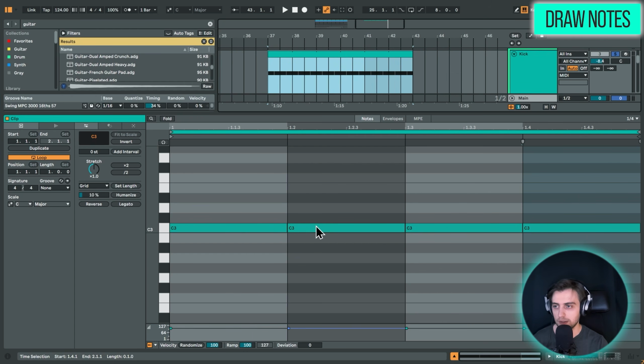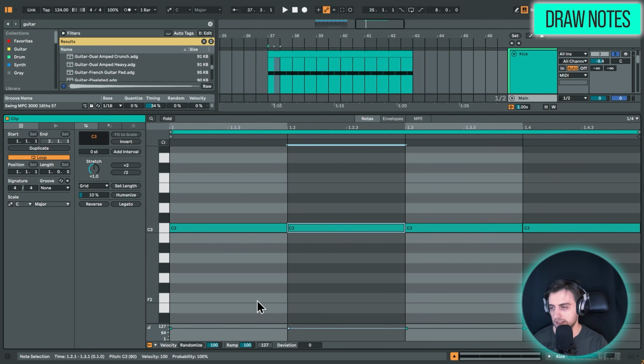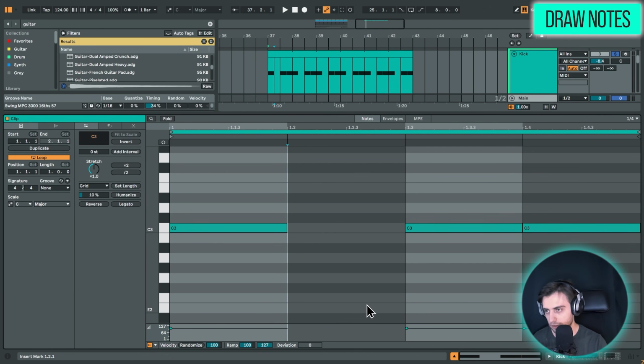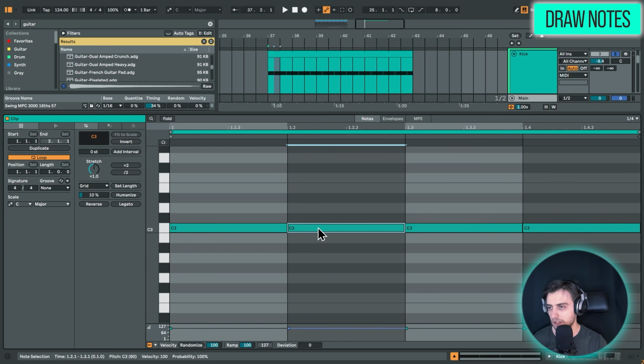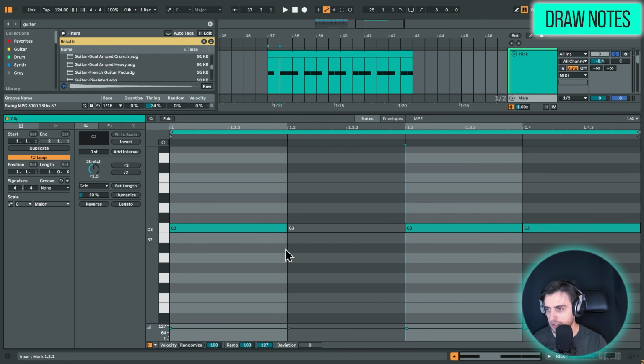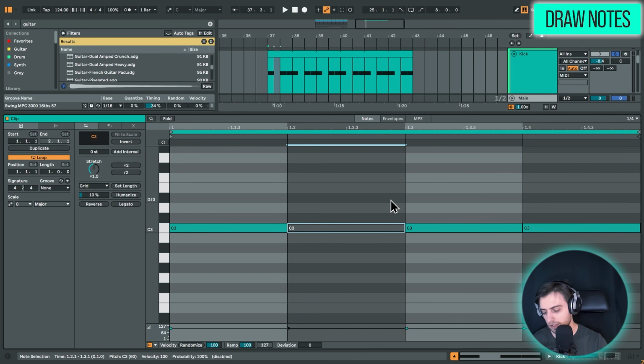Another cool thing I wanted to show you is that you can actually deactivate notes without deleting them. Usually you would just click on a note and press backspace or delete, and you remove notes. But if we wanted to temporarily disable this note, you can just press 0 and this note turns transparent. It doesn't play, but we can then easily enable it back by clicking on it and pressing 0 again.